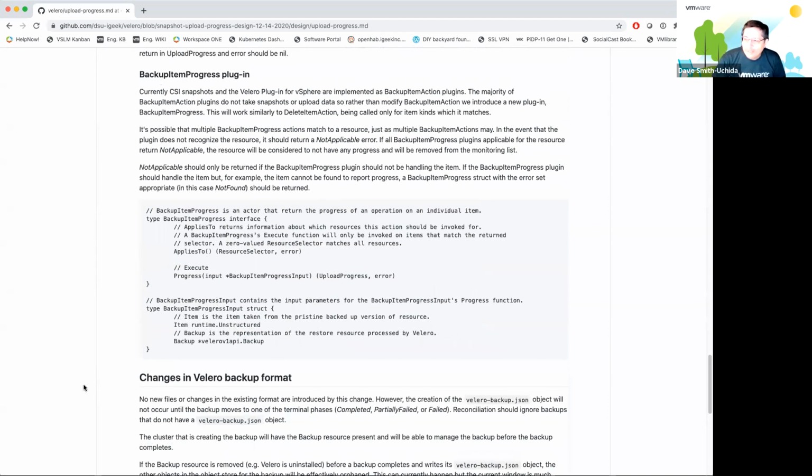Similarly for the backup items, but we chatted about whether we add this to backup item action as a new method or whether we introduce a new plugin. The current model we've been following is adding new plugins. We have delete item action as a separate plugin from backup item action. So this follows the same model, where we have a backup item progress. I could go either way, but I think Nolan and I bounced this around a little bit, and it's like, let's just keep it parallel to the existing plugin structure.